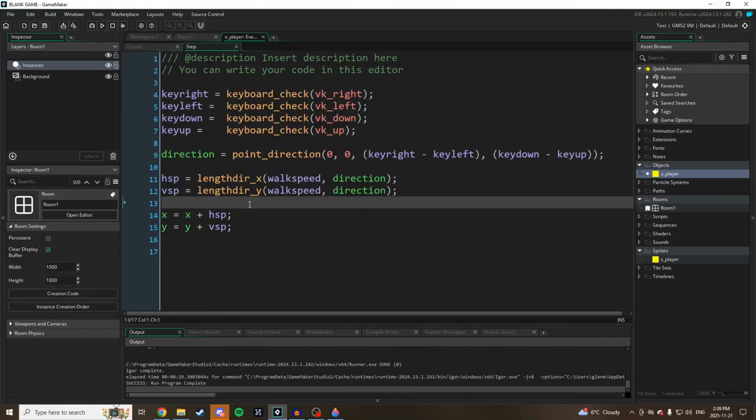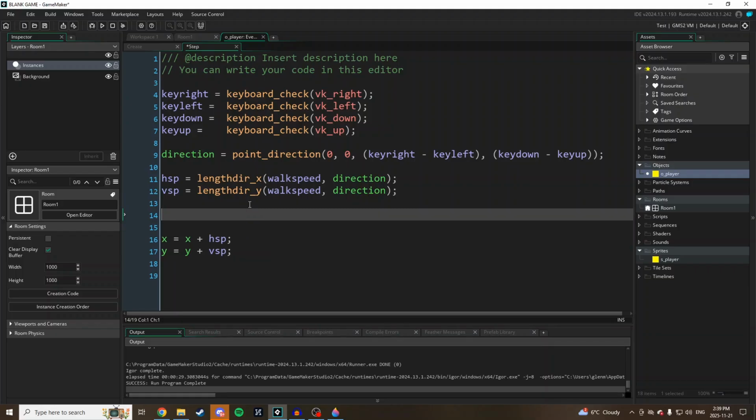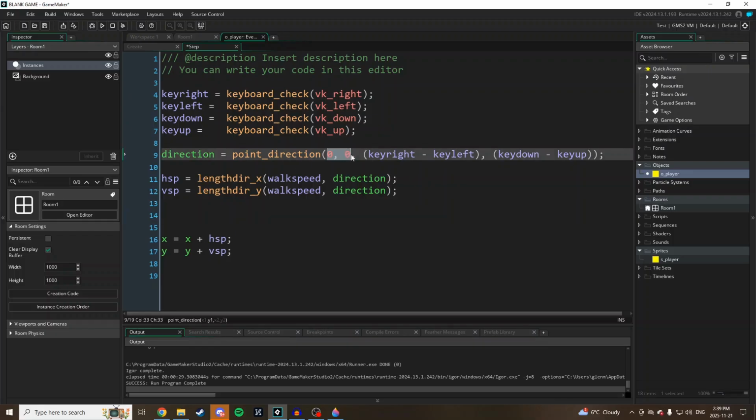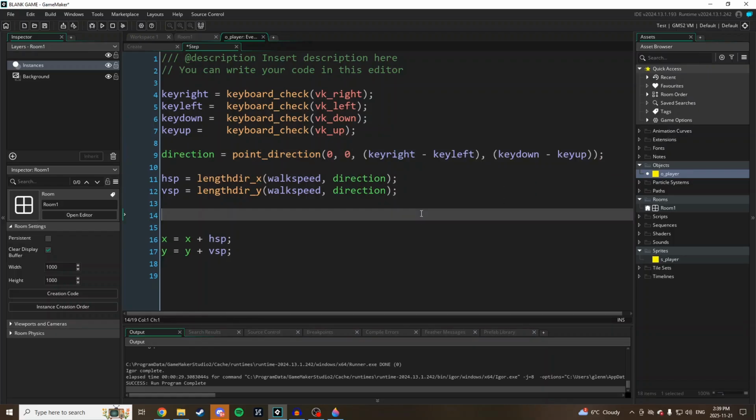So I did forget a really important step, and that is I forgot to see whether or not I'm currently adding any kind of input. Because what happens is if I am not pressing any keys, I am looking at 0, 0 compared to 0, 0, which is not quite going to throw an error, but it's going to default to a direction of 0, which is going to have me moving to the right.